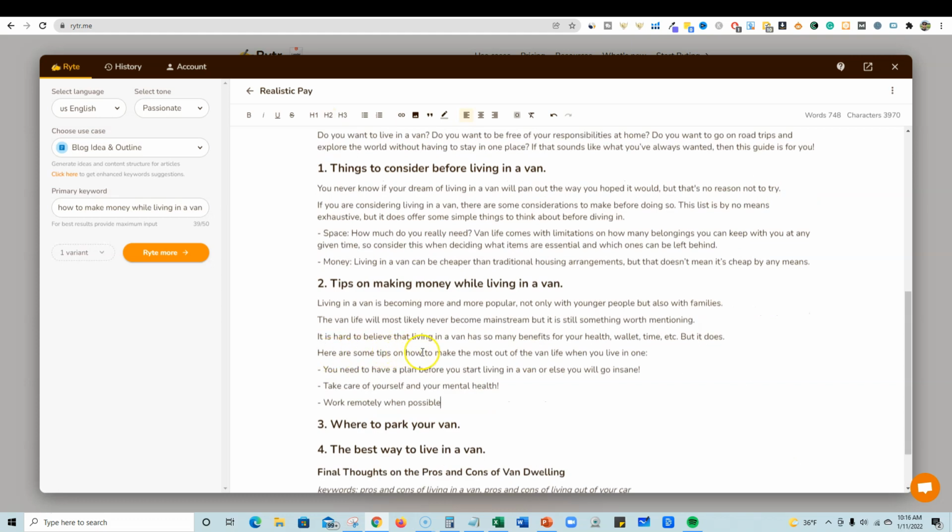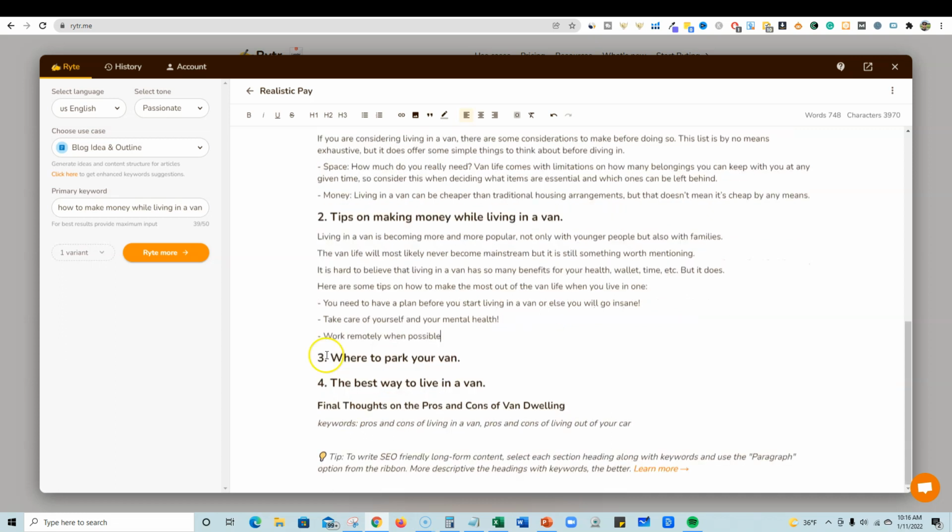So here are some tips on how to make the most out of the van life when you live in one. You need to have a plan before you start living in one. Take care of yourself. Work remotely when possible. And where to park your van. That's funny. Where to park your van at night when living in one. Something like that. Let's keep going.